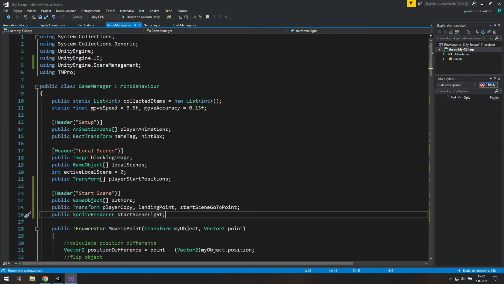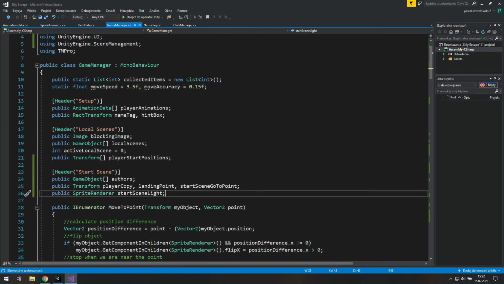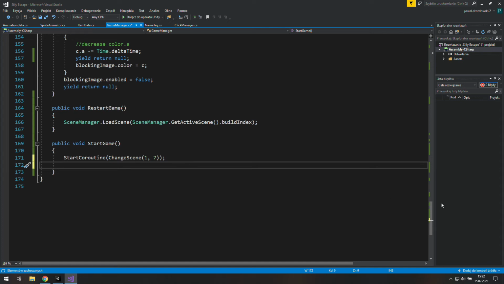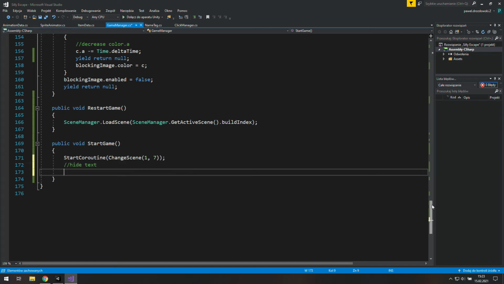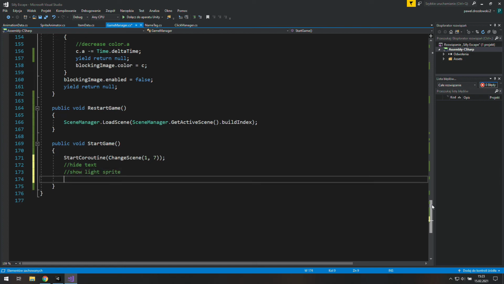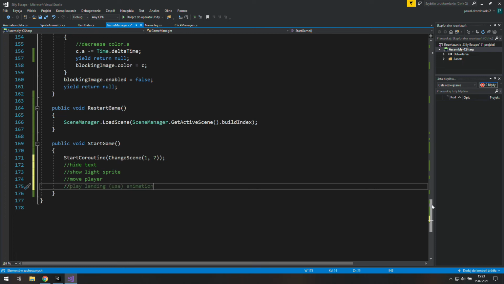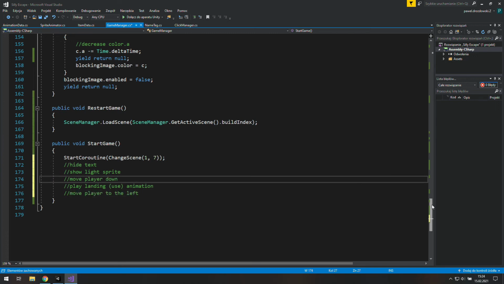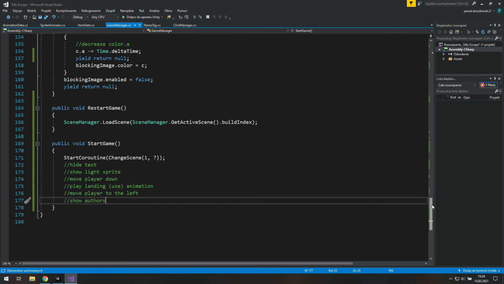It's time to scroll down and make this start game function much bigger. First of all, we will change this delay from 0 to 7. It will be enough for the animation. And now let's think about what do we need inside. We'll need to hide the text we start with, show light sprite, move the player down, play landing animation, and in our case it will be the same as use animation, move the player to the left and show authors.